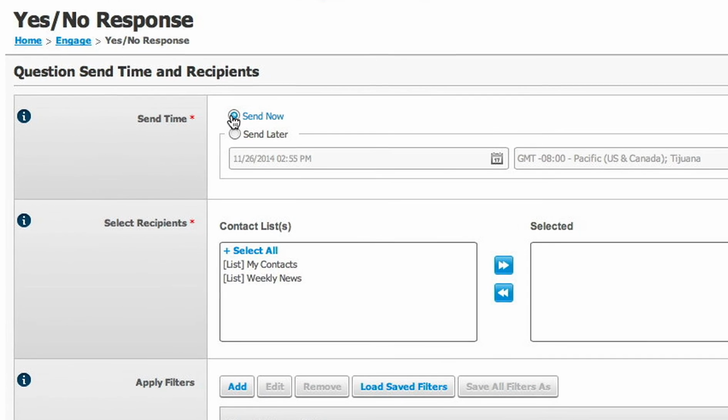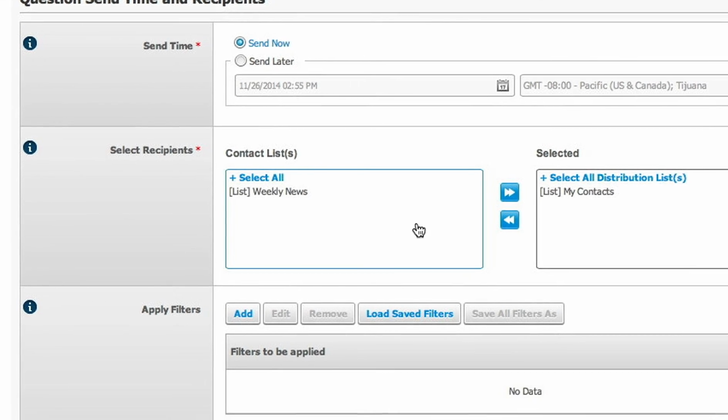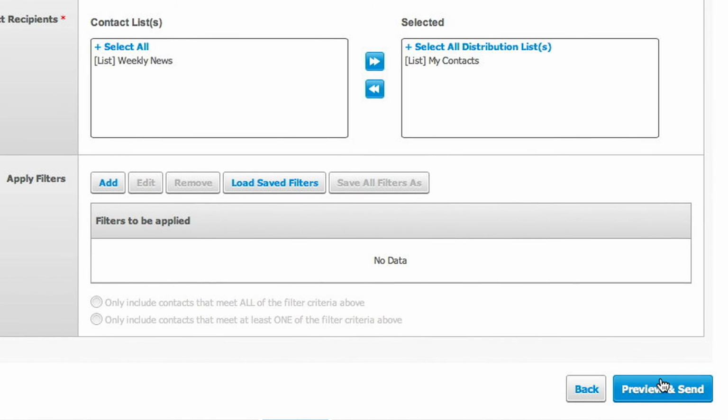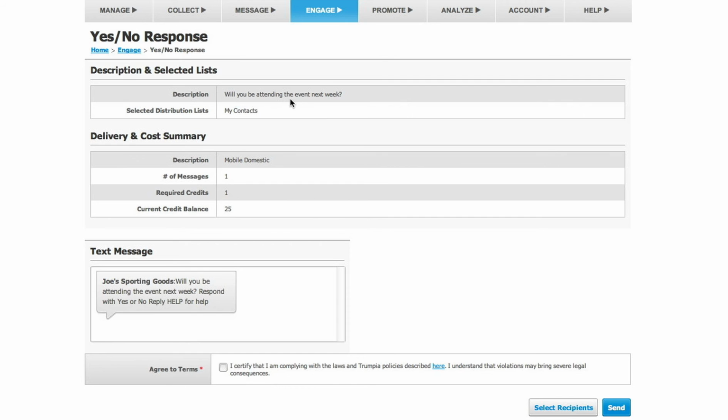Now, you can choose who you want to send it to by selecting the list and clicking the right arrow button. You can also apply filters to narrow down the distribution list. If you would like to learn about our filters, please feel free to check out our Smart Filters video. Now, click Preview and Send.